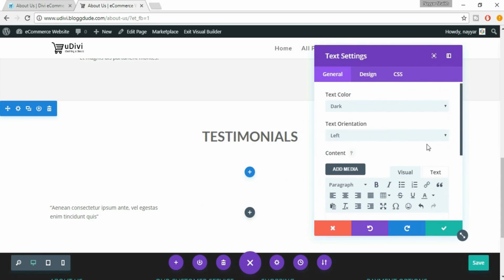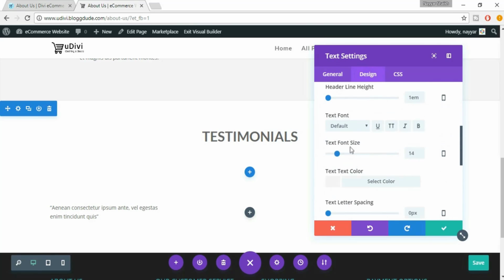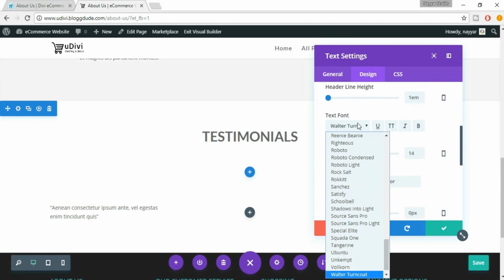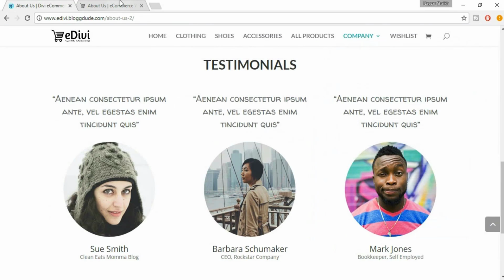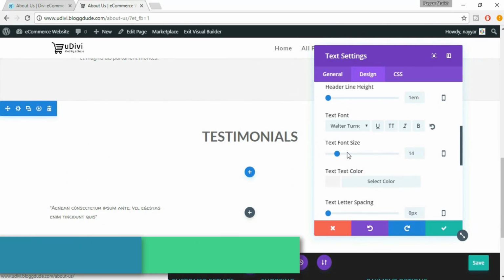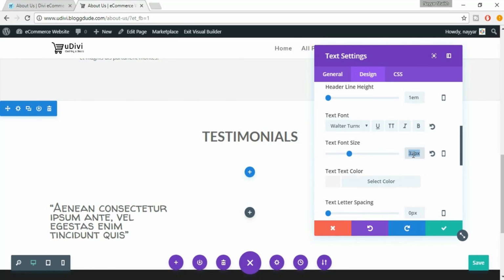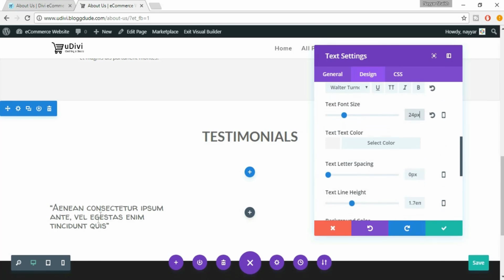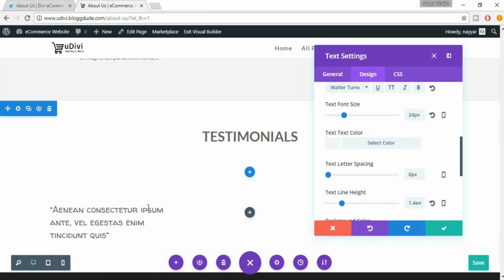We have to change all the settings. So come here in the design section and in the text font select Walter Turncoat. This one, the one which I have used here is Walter Turncoat, and we have to increase the text font size. Let's make it 24. And as you can see, there is very less gap between the lines, so let's increase the line height. Okay, 1.4 looks fine.